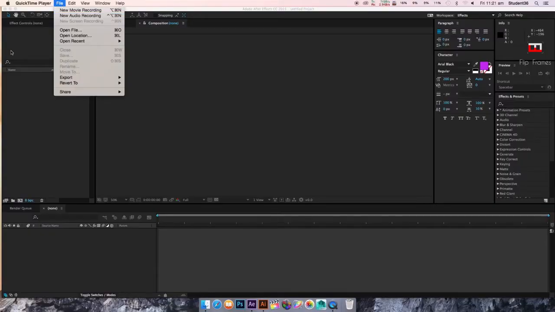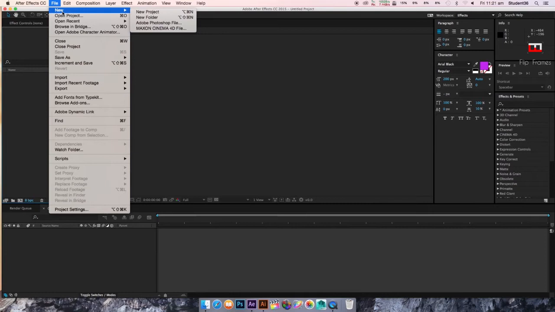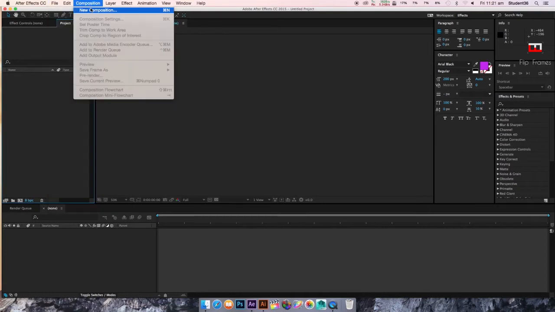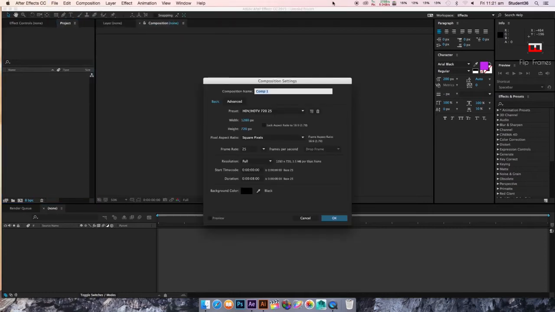The first thing we do is take a new composition. In the composition settings, I will rename this composition to light streak, and the basic settings can be anything according to your convenience. For me, I will take an HDV 720 and my duration will be 10 seconds.